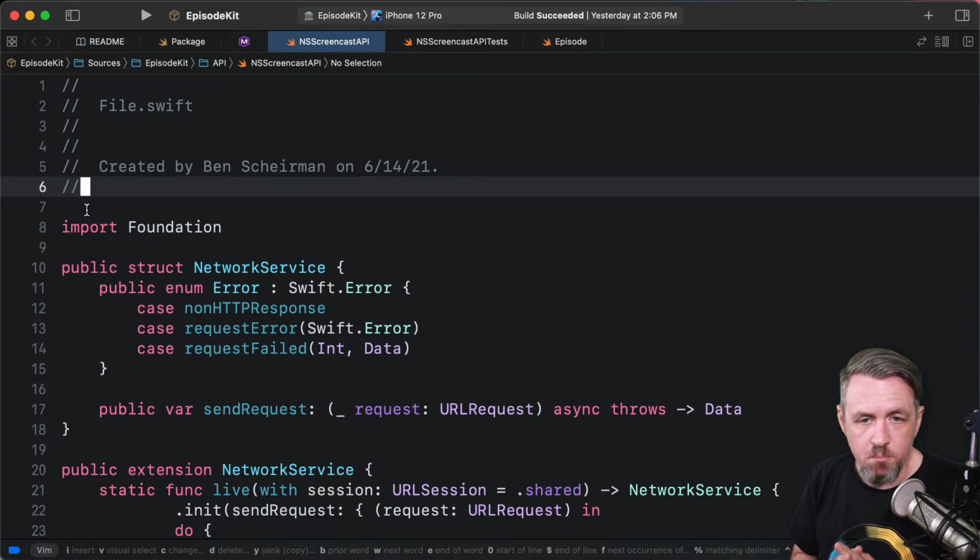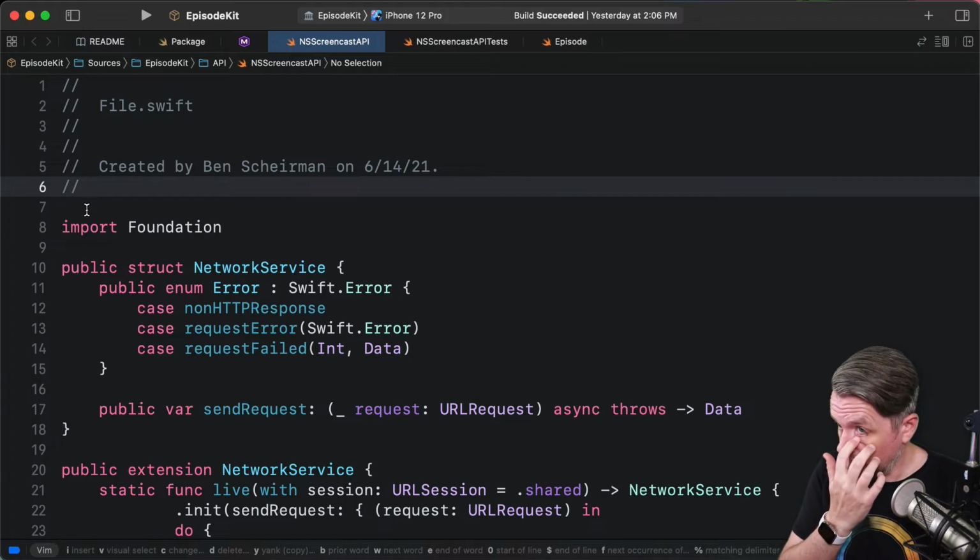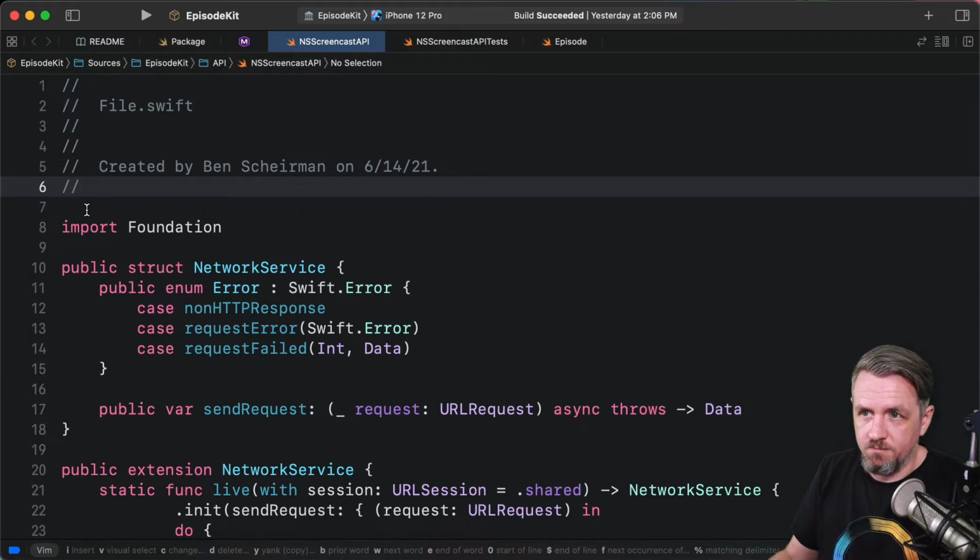And that is an indication that we are in a certain mode. So Vim is a modal editor. There's multiple modes that we can be in. And Xcode only supports two of these modes. There's insert mode and there's normal mode. So when we're in a block style like this, it means we're in normal mode.